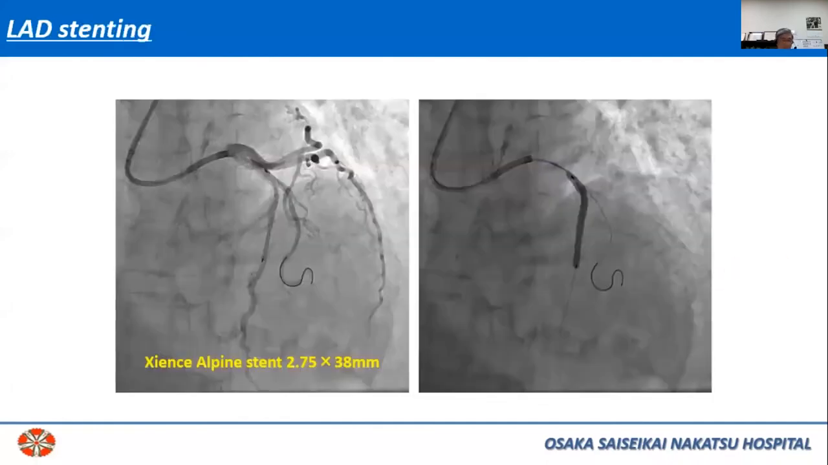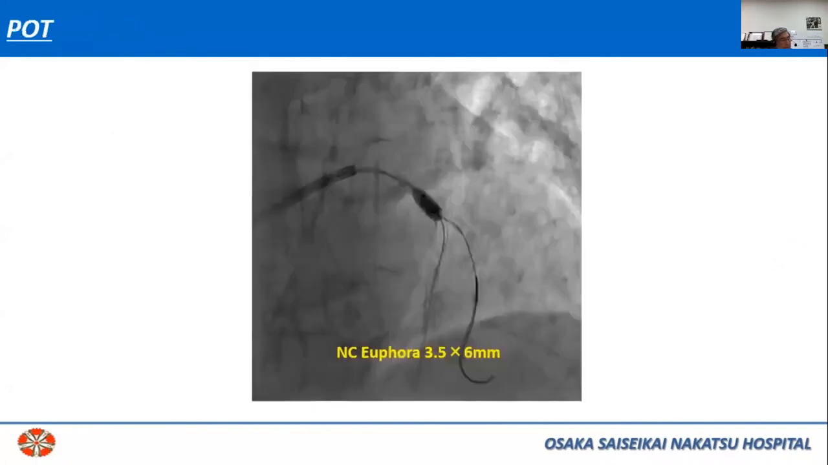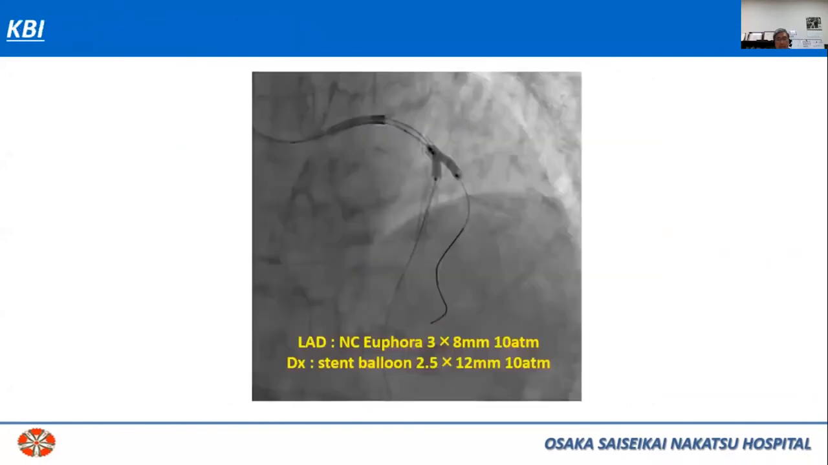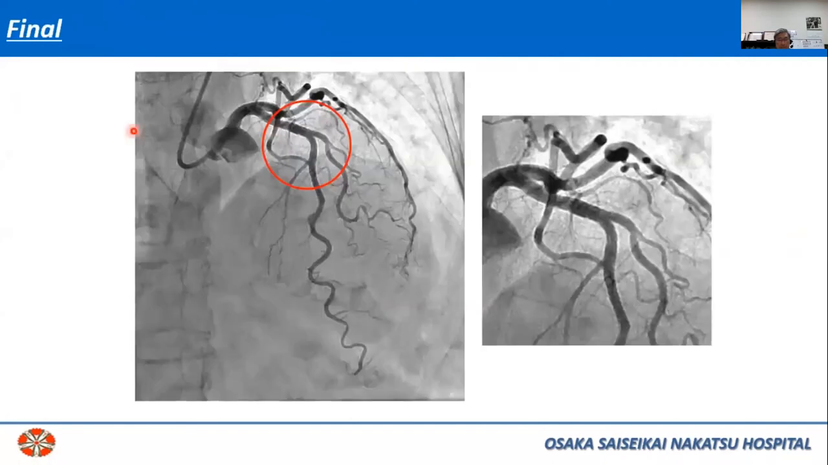Xience Alpine stent 2.75, 38 implanted to LAD. And then POT was done using a 3.5. And this time OCT shows also there is a stent link here and no link at carina. So this is also a link-free type. And the guide wire was easy to recross this side due to the POT effect. And after KBT, the final angiogram shows a beautiful result.